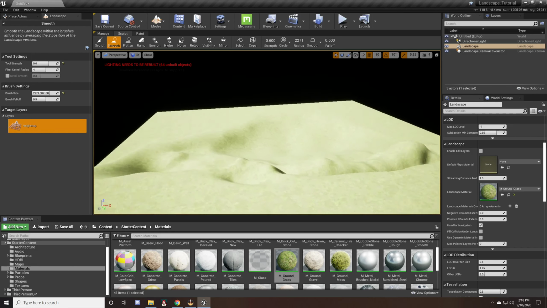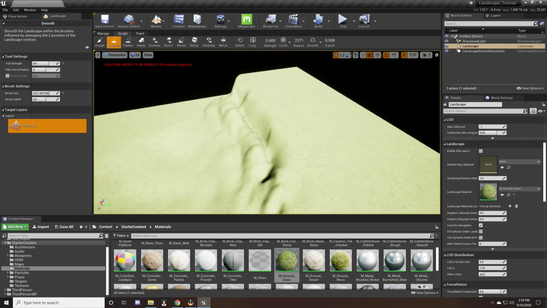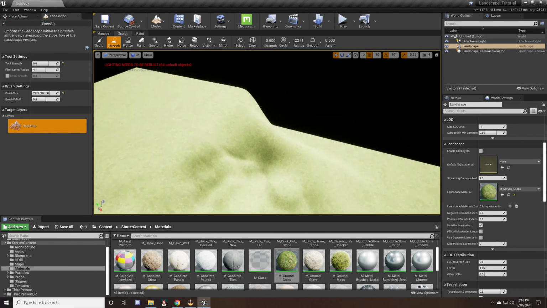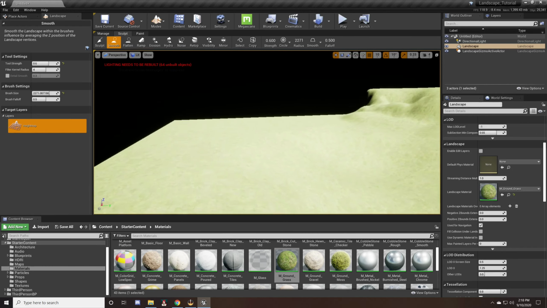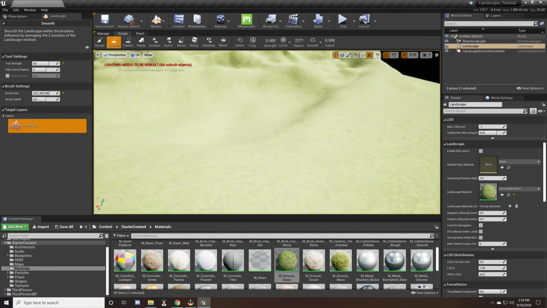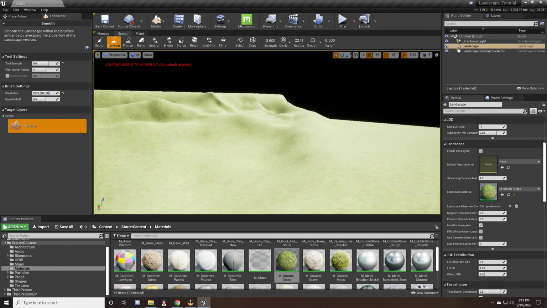Now, this isn't the prettiest thing. This is just something I did to show some of the tools off, as well as what you can do with it. Obviously, this is not the extent our landscape will go to, because this might not be the best looking landscape. But for now, that should do it for our first video.